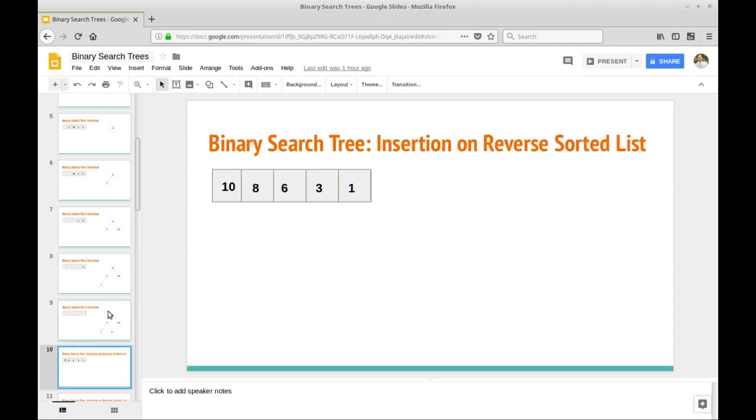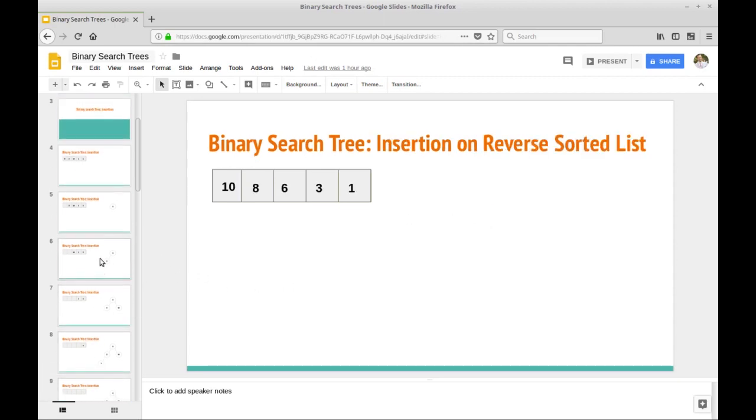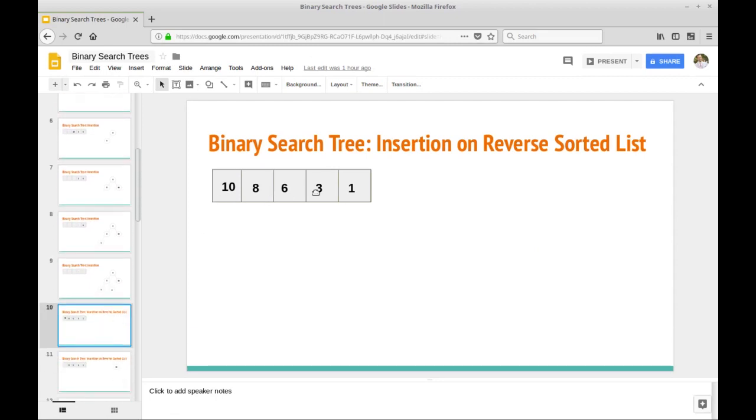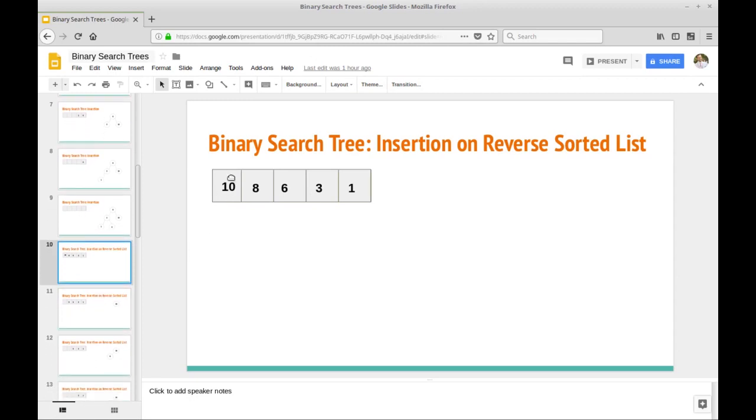Let me go through another example of insertion where the elements in the array are given to us in reverse sorted order. So we have the same elements we had before, only this time we have them in reverse sorted order: 10, 8, 6, 3, and 1. Let's see what this tree looks like if we try to form a tree out of this array. We start again at the beginning of the list.